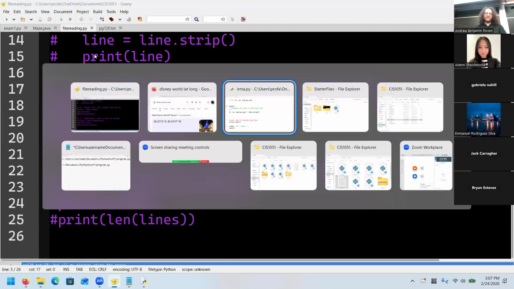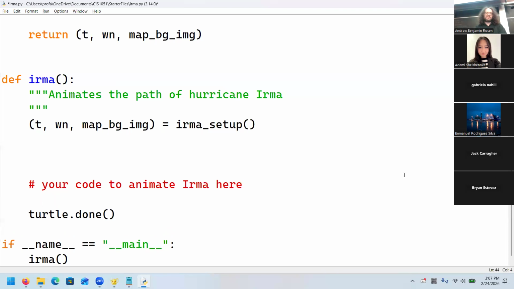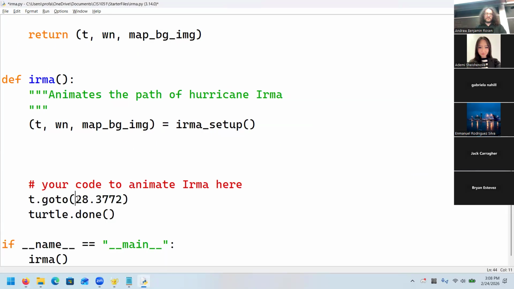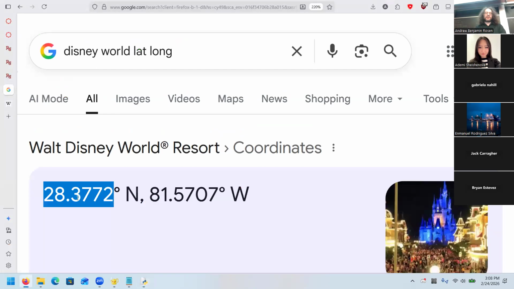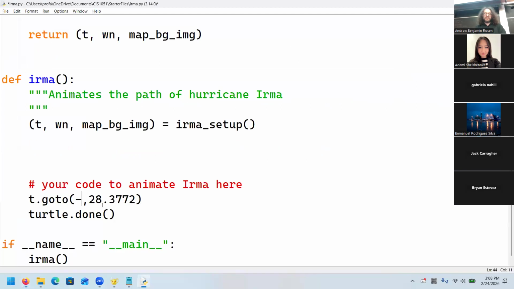So how do we get him to move? Well, we're going to use a new turtle function that you probably haven't used, called t.goTo, which goes to a specific XY coordinate. So the Y coordinate we'd like this guy to go to is 28.3772, and our X coordinate is 81.5707 west, which means we want to go here.